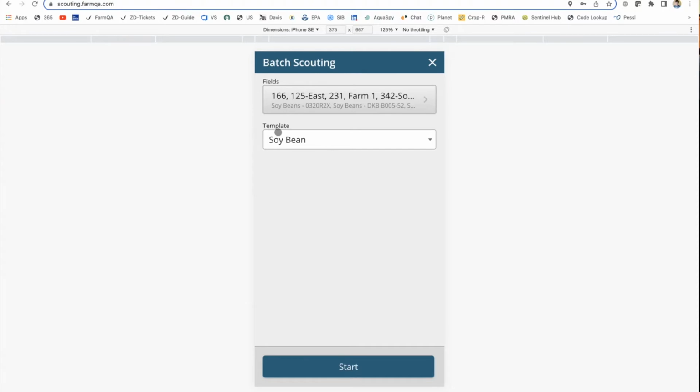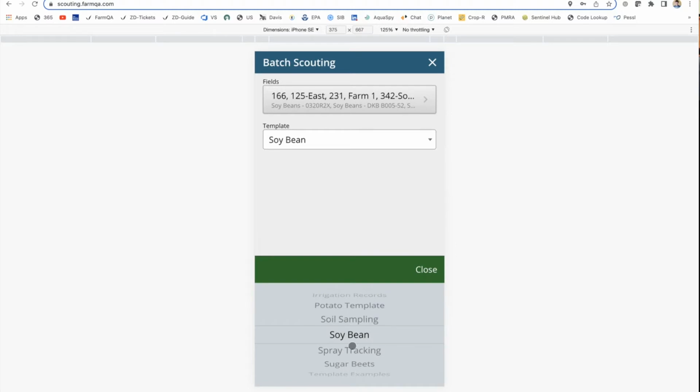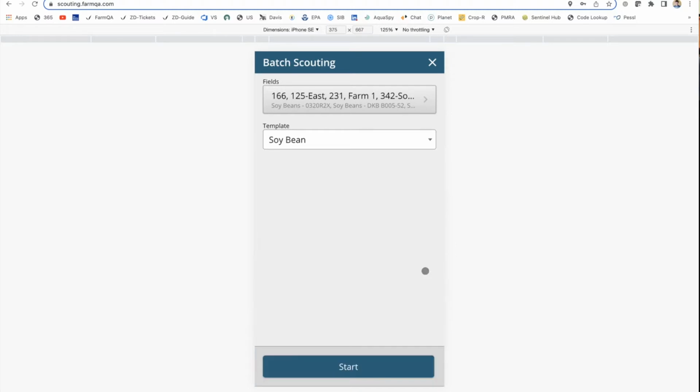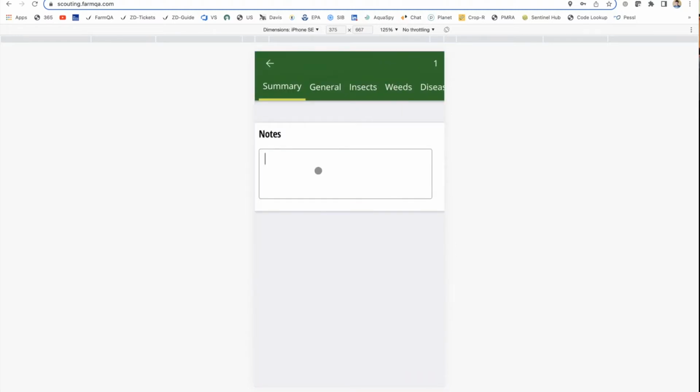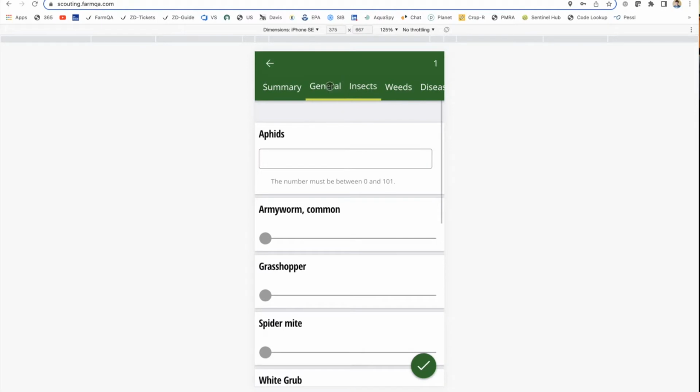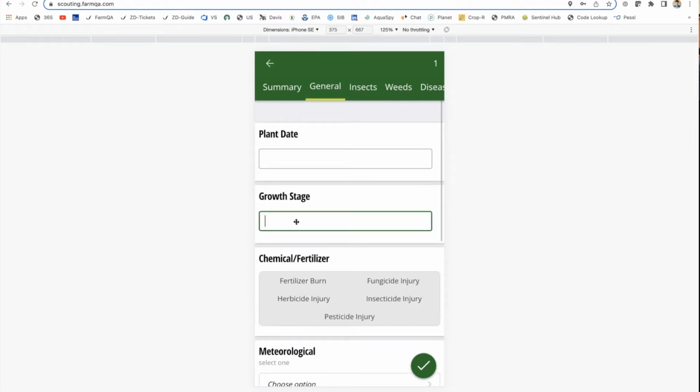I can choose what template I want to use. The default template is assigned to the fields, and so that can be used. But if you want to override, you could select from a drop-down list. Now I can start scouting. And what I'll do in this scenario is I will add a summary note. So I'll say overall field looks good. Let's see, yield target on track. And then what I can do from here, for example, I'm going to add in a general note for growth stage, and we'll just say that this is all at post-emergence.